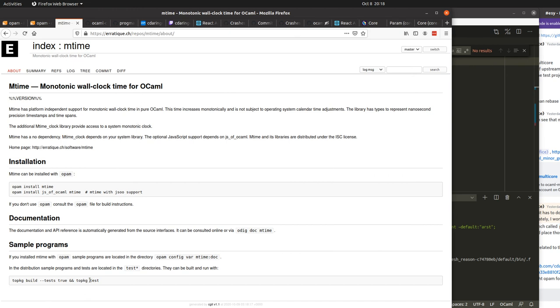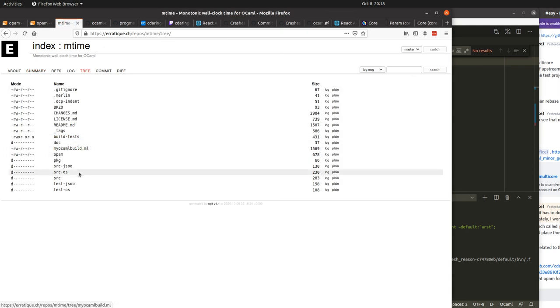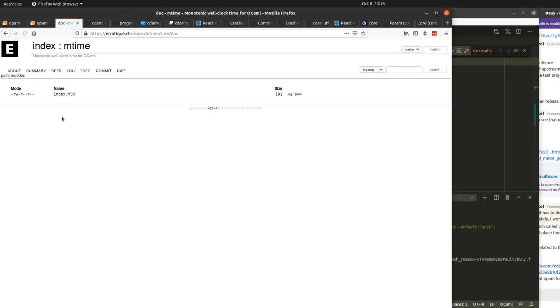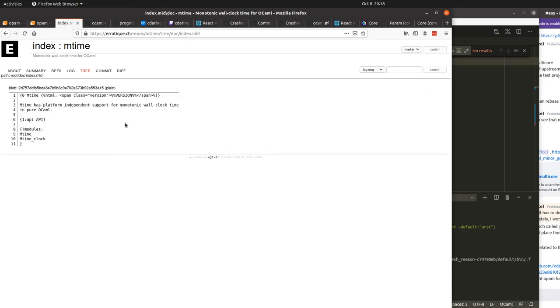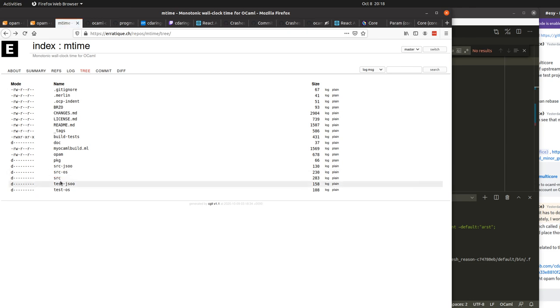Sample programs. If you installed mtime with opam, they're located inside the directory opam config var mtime doc. Let's go to the tree. Doc. Cool.